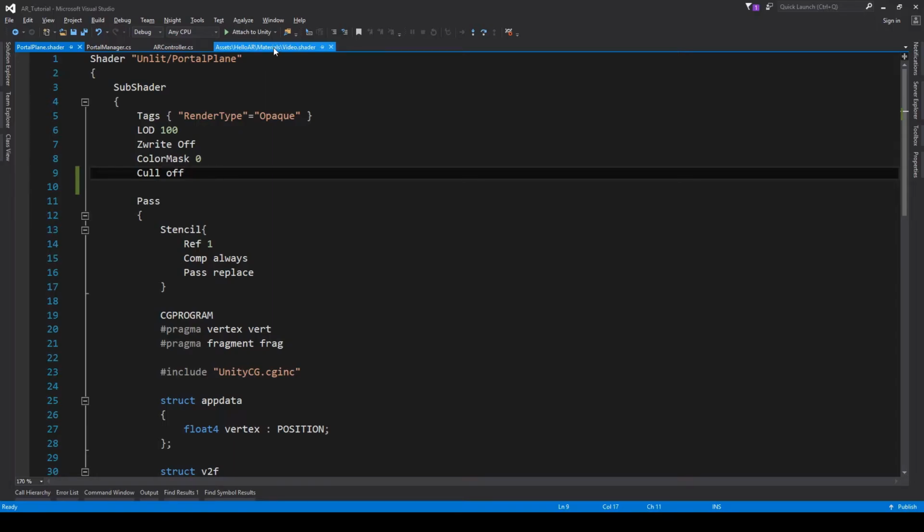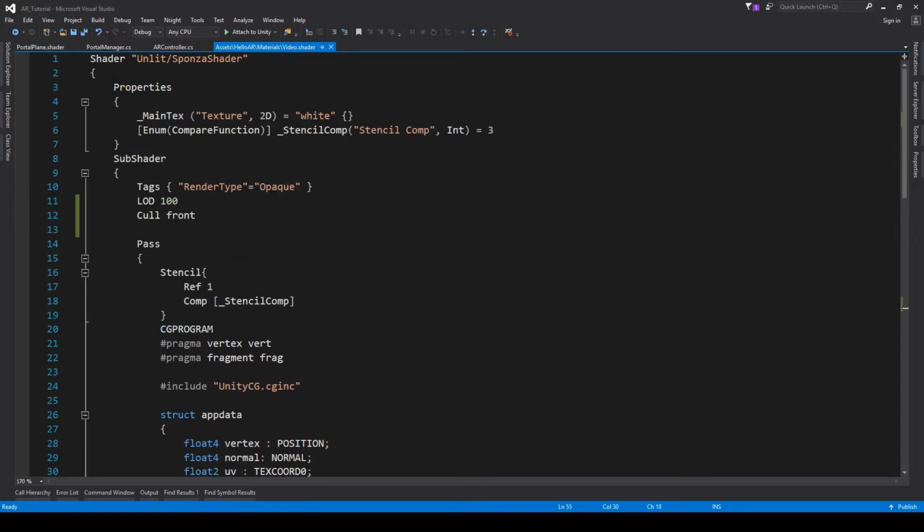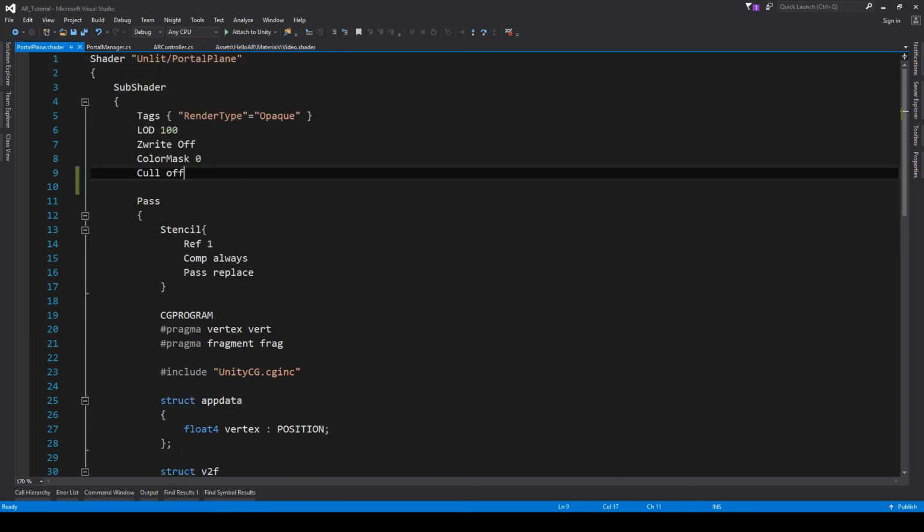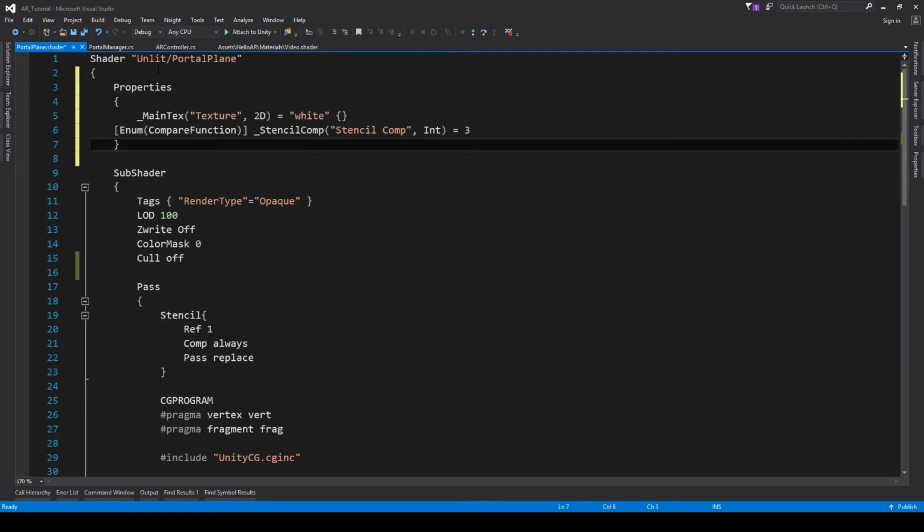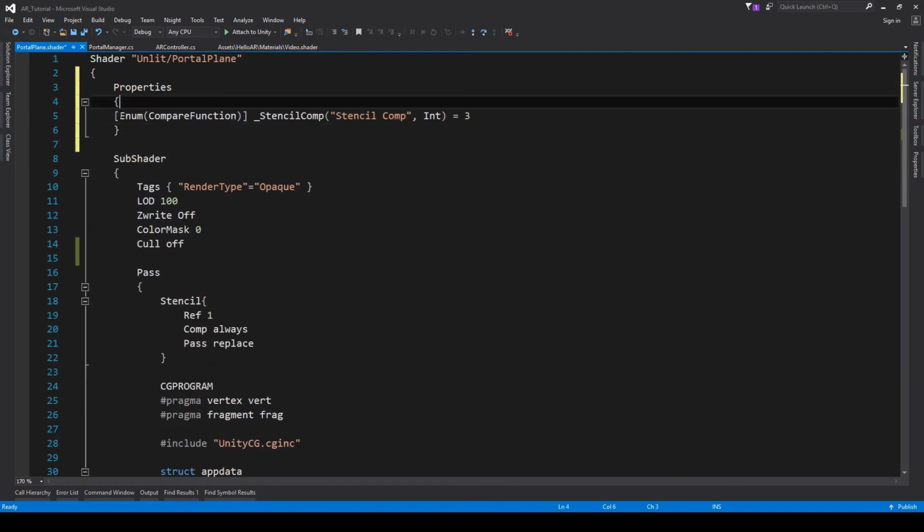Let's do that. Open video.shader and then copy properties. Open portal.shader and then paste properties into it. Delete line 5. Rename compare function to cull mode. Rename stencil comp to cull mode.